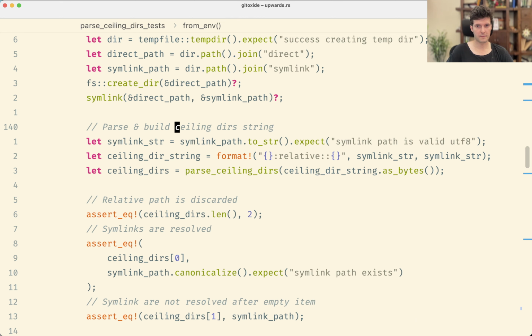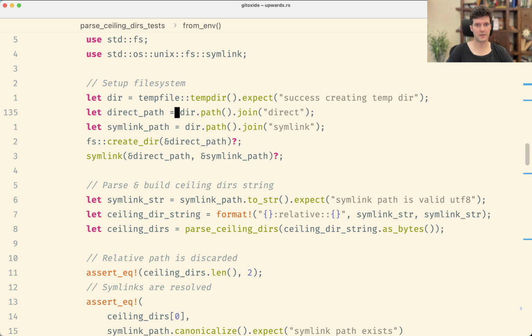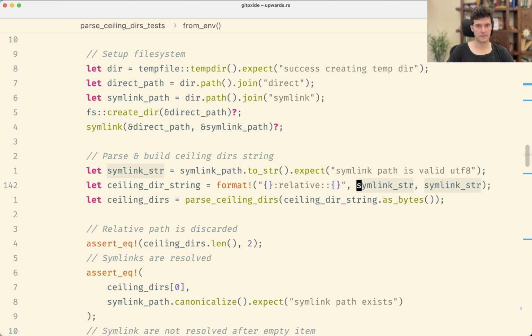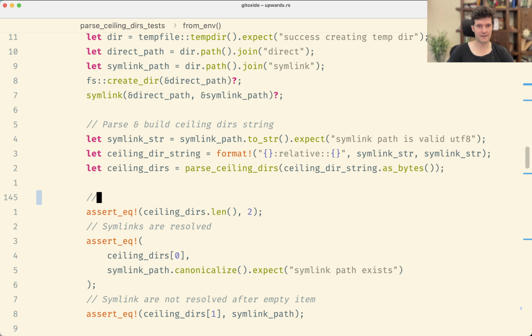Okay. I never really looked at this test, so maybe I should. Now I see. This is clever. We have a relative path here, then we have an empty one, and this is how the symlink string once gets normalized and once doesn't. I see. Very clever. Let me call parse, and then there's some assertions. Relative paths are discarded, so we only have two. And I think that's a good thing that I looked at this again, huh?